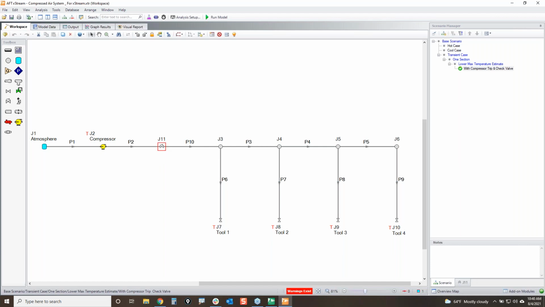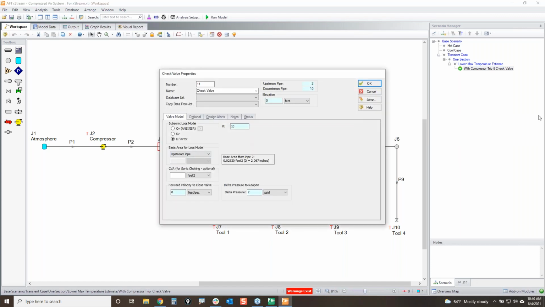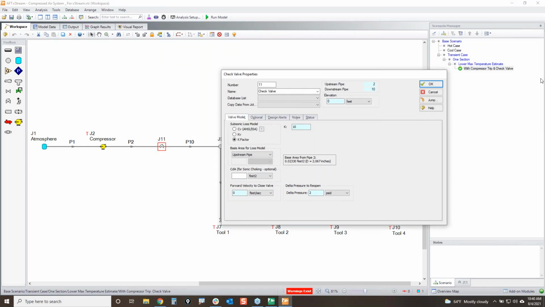And then here's my check valve. And the check valve, this is using a more simplified model just to keep things simple. So I did a K factor where it's going to close based upon a 0 velocity. So once the velocity in the pipe that is immediately downstream, basically right here, the inlet of pipe 10, once the velocity drops to 0, that's when the check valve is going to slam shut. In order for a check valve to reopen, we would have to have a pressure difference of 2 psi across the check valve.